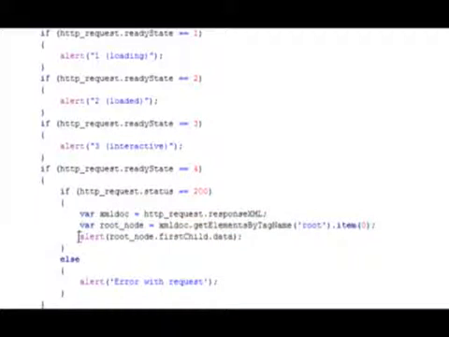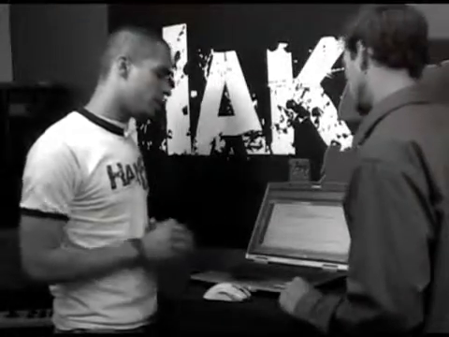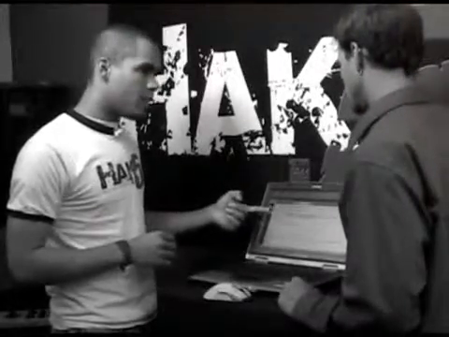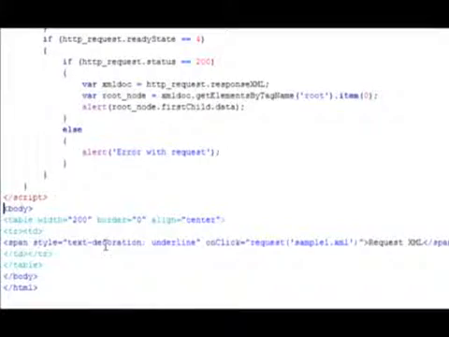We've got searching for root. We're going to get the first item, and then we're going to print it. Very simple, very clean, very easy. And if there's a problem there, it's going to send back an error. So there's a lot of error checking. Okay. So we have that created.